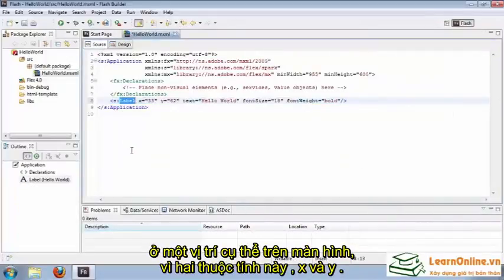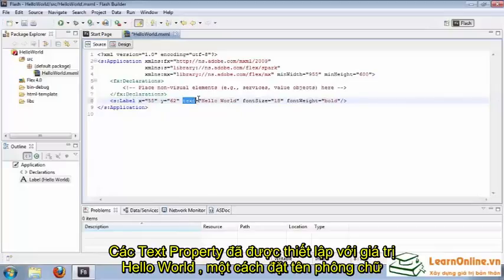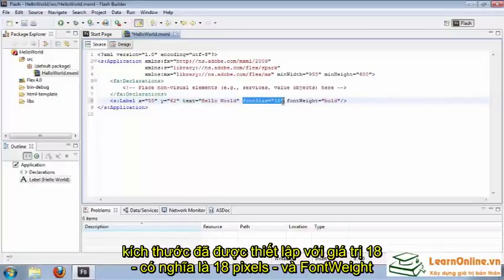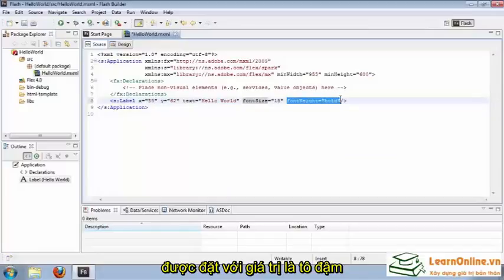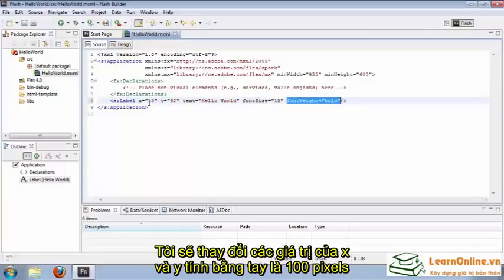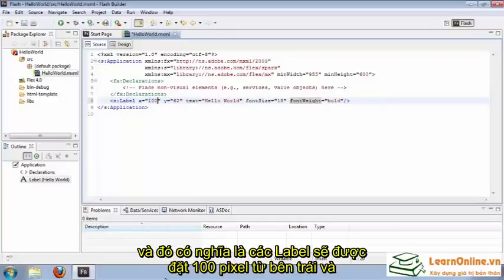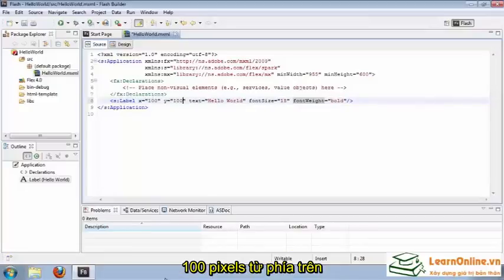A label control placed in a specific position on the screen because of these two properties, X and Y. The text property has been set to a value of Hello World. A style named fontSize has been set to a value of 18, which means 18 pixels. And the fontWeight has been set to a value of bold. I'm going to change the values of the X and Y properties manually to 100 pixels each, and that means that the label will be placed 100 pixels from the left and 100 pixels from the top.